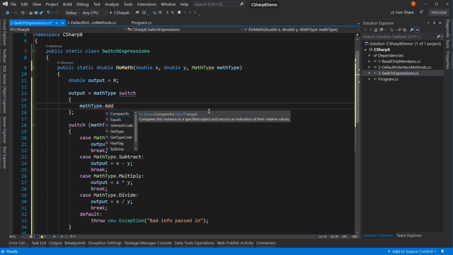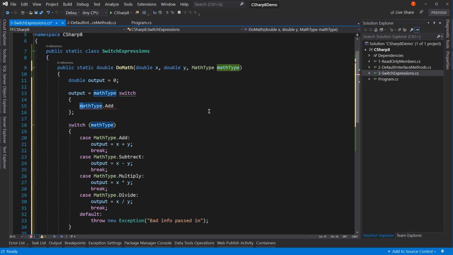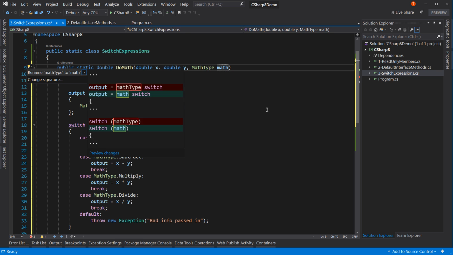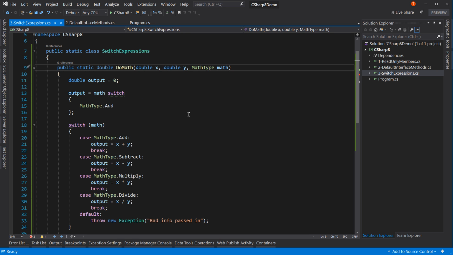Oops, capital M. I probably should have named it the same, math type and math type. You know what? Let's do this. Let's do it like it originally asked us for. That's a little more clear. So it's math, not math type. Okay? So math is the variable, math type is the enum.